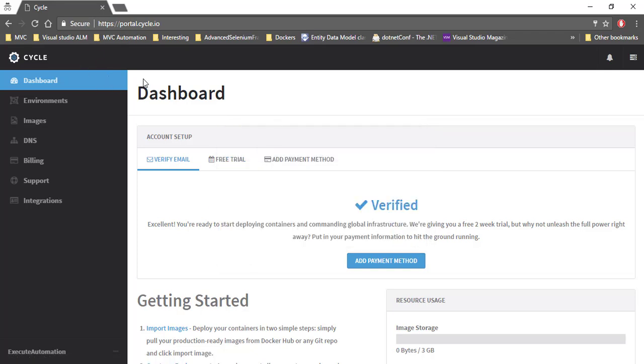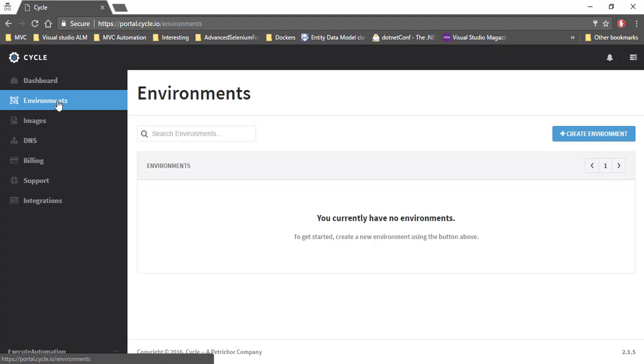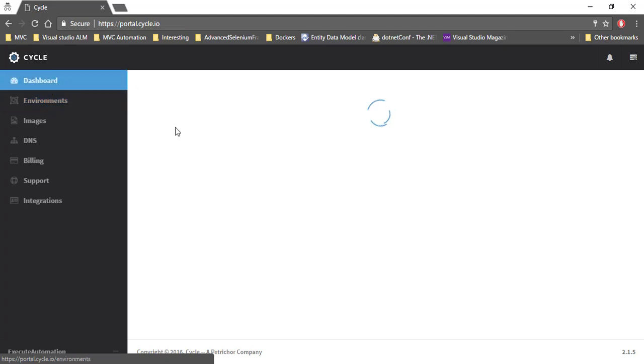And now the first thing I'm going to do is create an environment. As you can see right now, okay, before that, let me go to the dashboard.